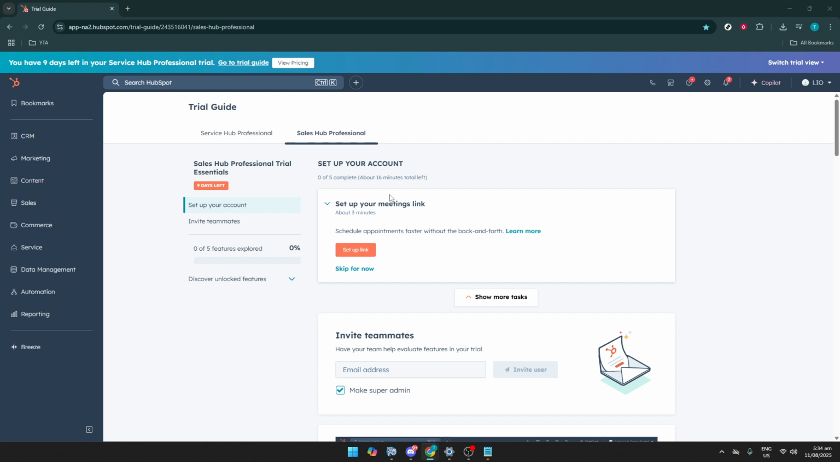By accessing this section, you're entering a dedicated environment designed for practice and learning, enabling you to experiment without affecting your live data. It's a perfect playground to familiarize yourself with the platform's functionalities.